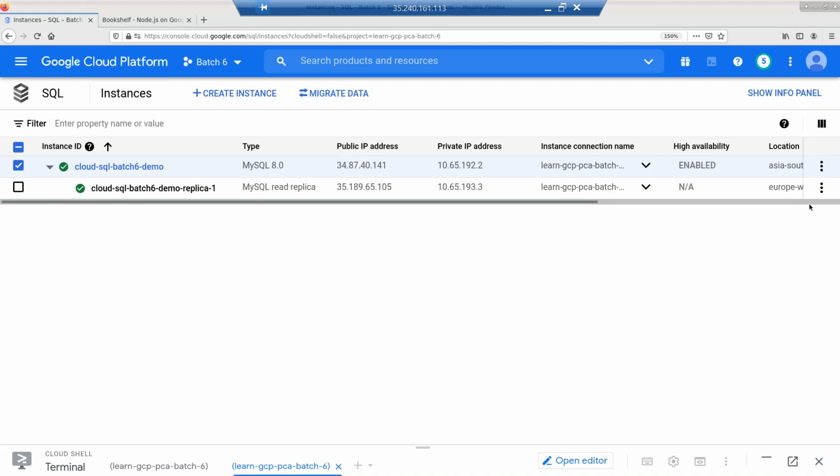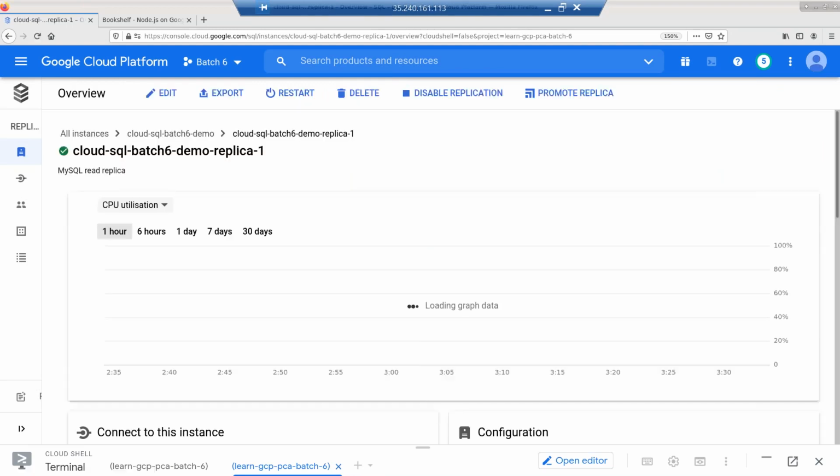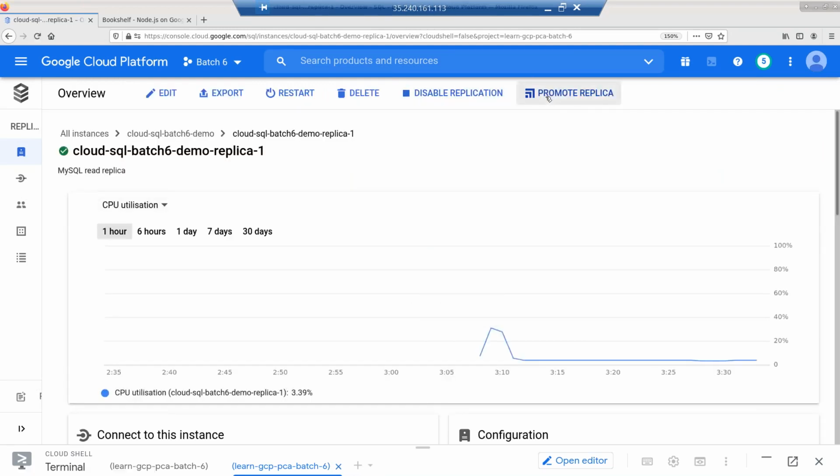Now, in this case, if the complete region is whitewashed, you can make your read replica a master. Yes, Deepak, you can do it, but it is not automatic. You have to go and manually do it. So how do I do it? Click on your read replica. You have this option, promote replica. Promote the replica as a master.